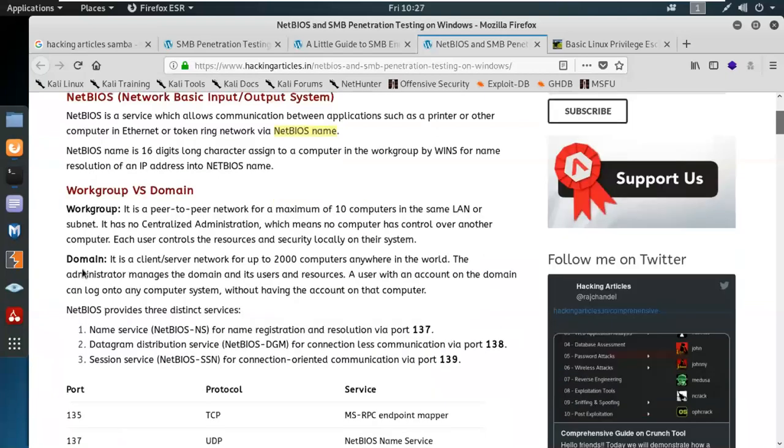A domain is a client-server network of up to 2,000 computers anywhere in the world. The administrator manages the domain and the users' access to resources. A user with an account in the domain can log on to a computer system without having an account on that computer.